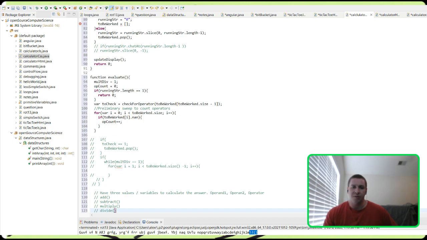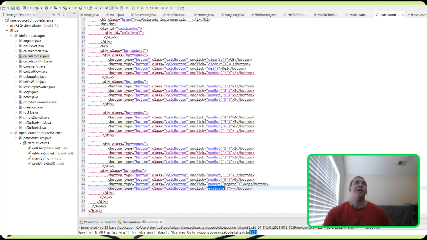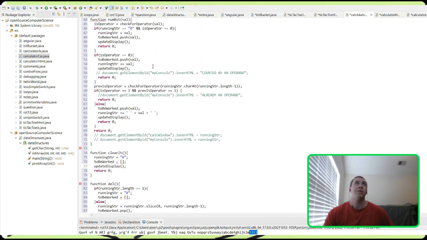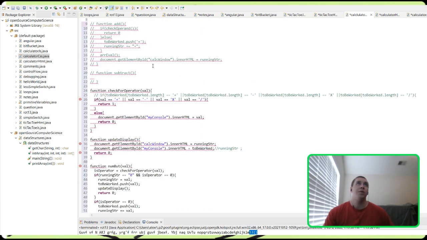Let me see if that works. That does not. That does not work. Let's actually look at negative real quick, because that's like a low-hanging fruit we could fix. Negate, and that is why. All right, so in numbut, go to the Java JS, here. So value.